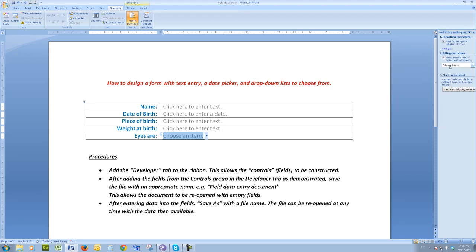Now, as soon as I've done that, I then start enforcing protection, and I'm asked to enter a password. If I do, it means that other people can't open the file to change without knowing the password. So I'll type in all lowercase password, confirm the password, nice and easy, and click OK, and then I save that document again. Okay, now I'm ready to enter text.